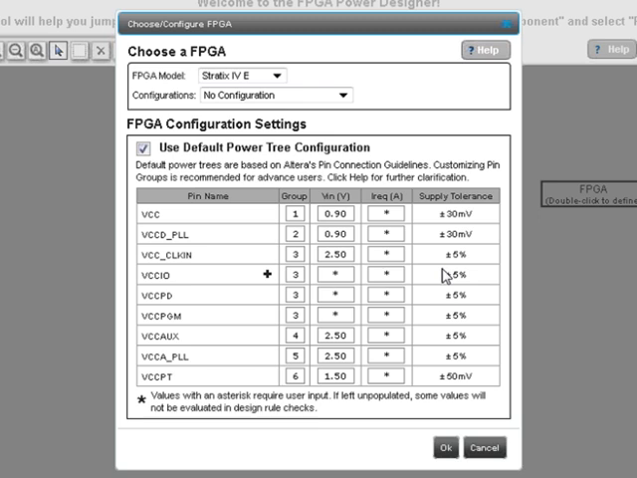As a user, you can specify the current, which is something you may already know, or it's something you can get from ALTERA's early power estimator. And you can just enter those values here. We'll just use some random values.